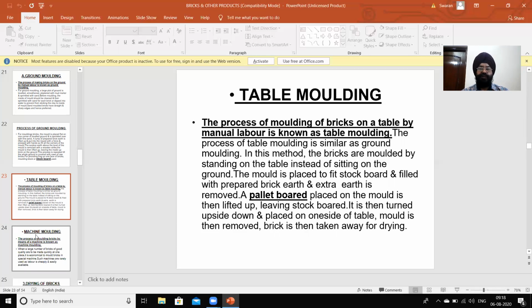A pallet board placed on the mold is then lifted up, leaving the stock board. It is then turned upside down and placed on one side of the table. The mold is then removed. The brick is then taken away for drying.